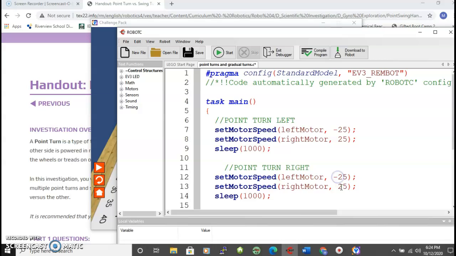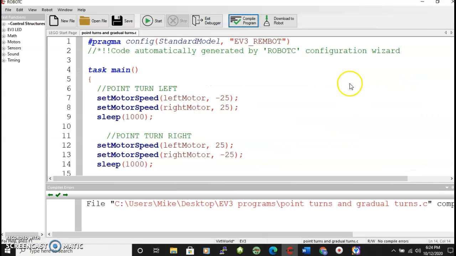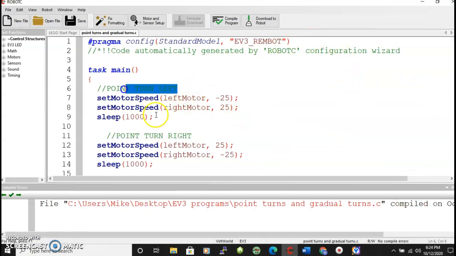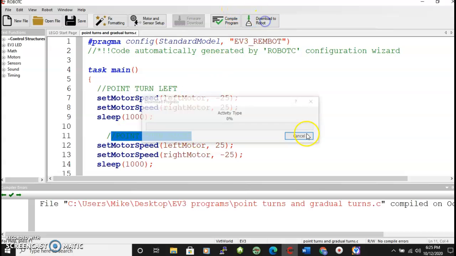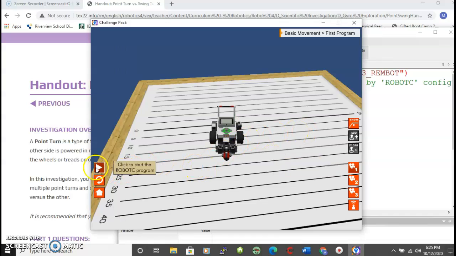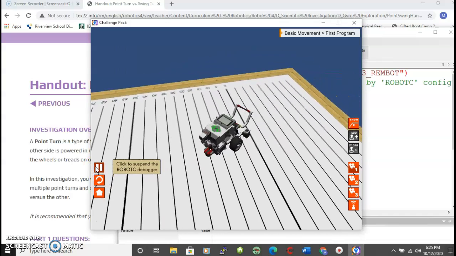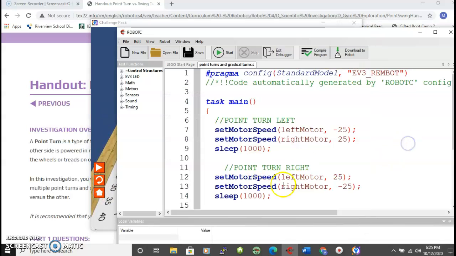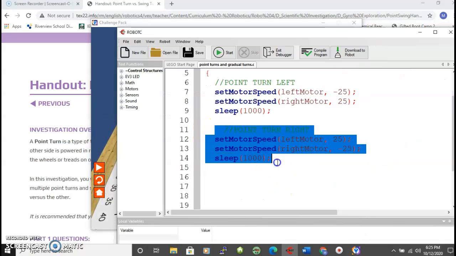Now if we want to go right, we want the right motor in reverse. There's our right motor. It's in reverse. It will go toward the motor that is in reverse. So let's compile this. And remember, we're going to turn left first and then right. And let's see what happens. Left, right. Fine.